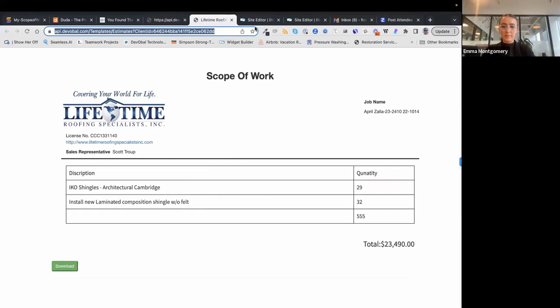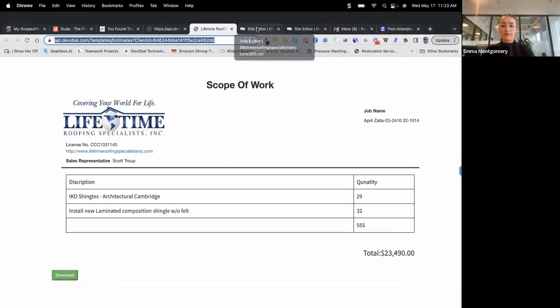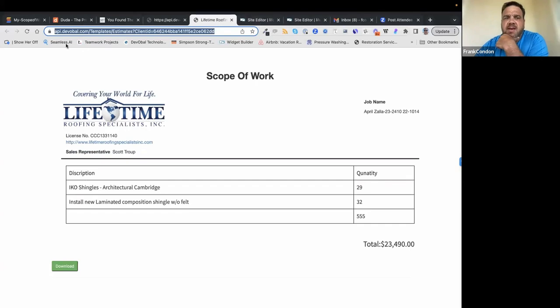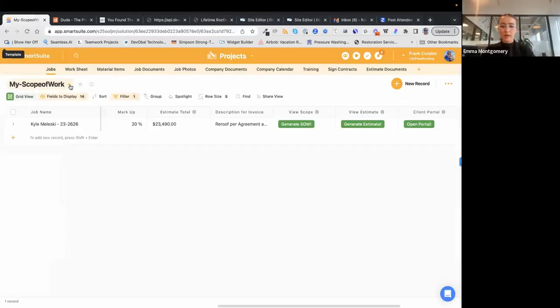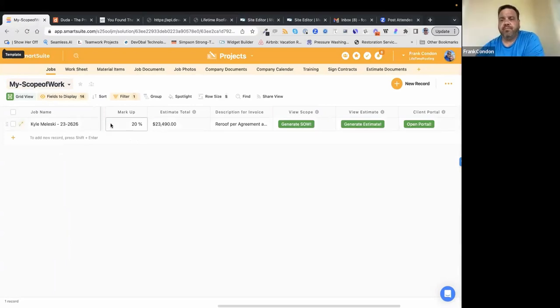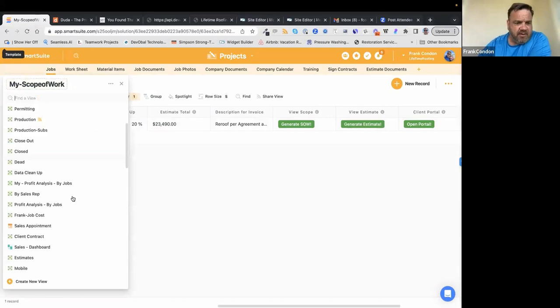A bit unrelated, but does your job app record have everything related to the job, or are you using different views in the grid view? Okay, say that again. Does your job app have everything related to the job? And you're using different views? Yes. Got it. Yeah. So I'll just take a little side note on that.